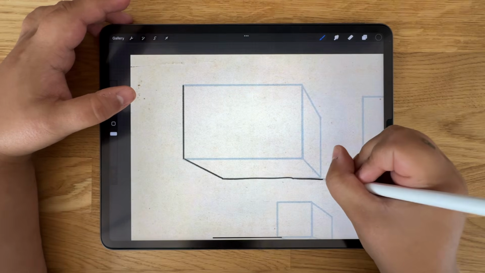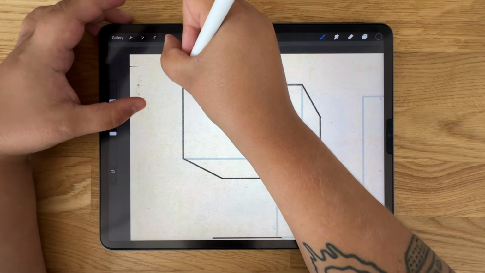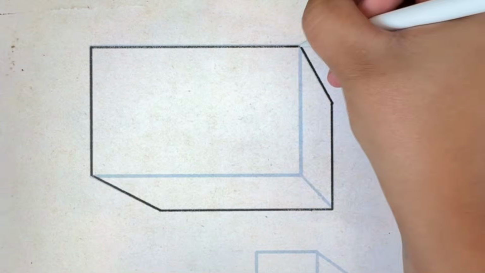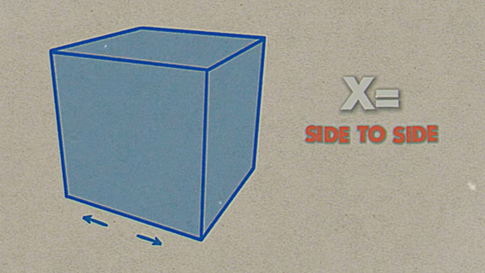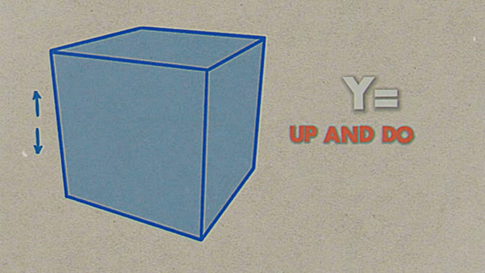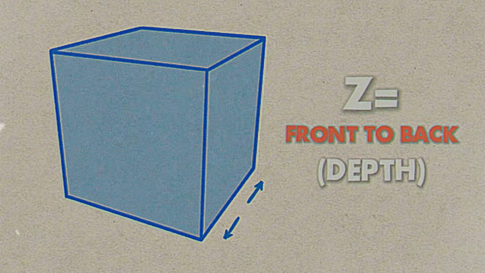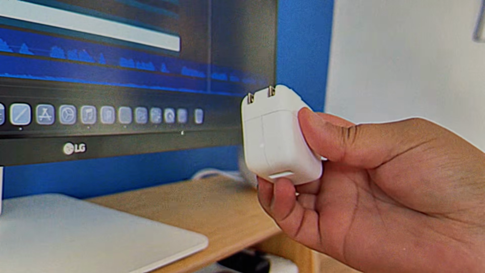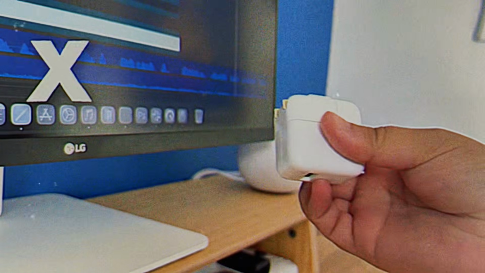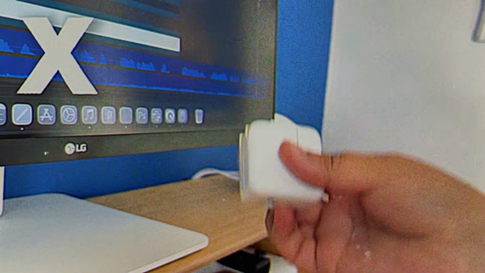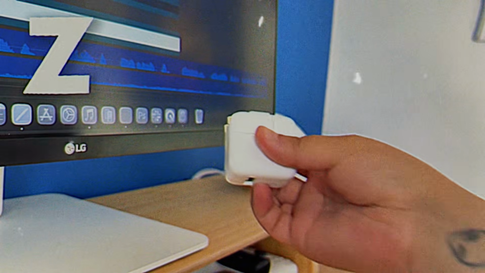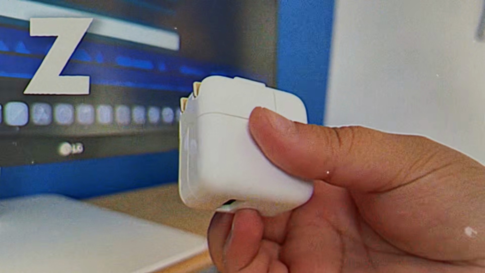Let's talk about the holy trinity of 3D drawing: X, Y, and Z. These are the imaginary axes we use to describe space. X is side to side, width. Y is up and down, height. And Z is front to back, depth. Imagine you're holding a cube. If you move it side to side, that's X. Lift it up and down, that's Y. Push it away or pull it towards you, that's Z.